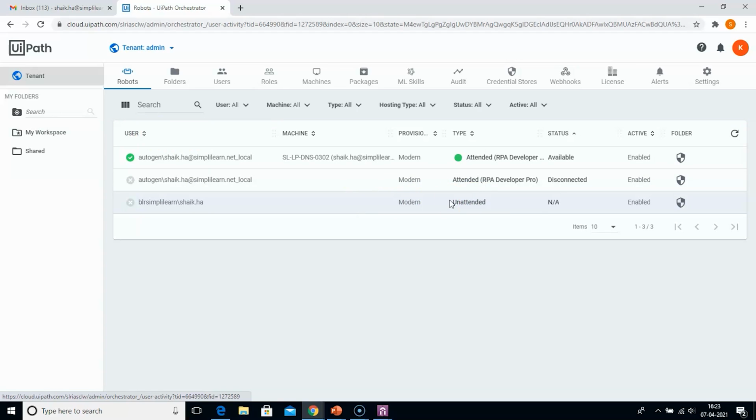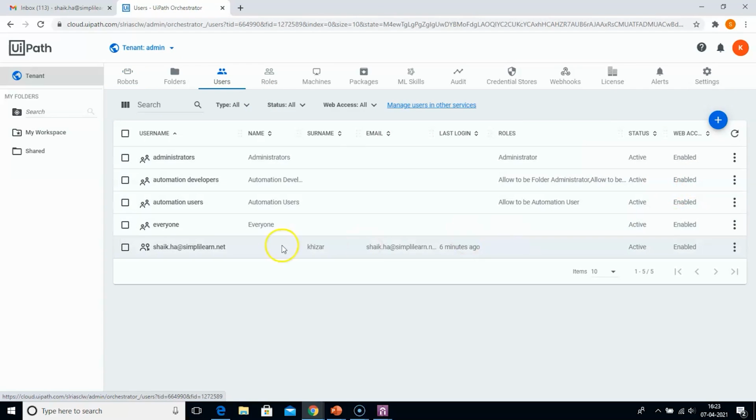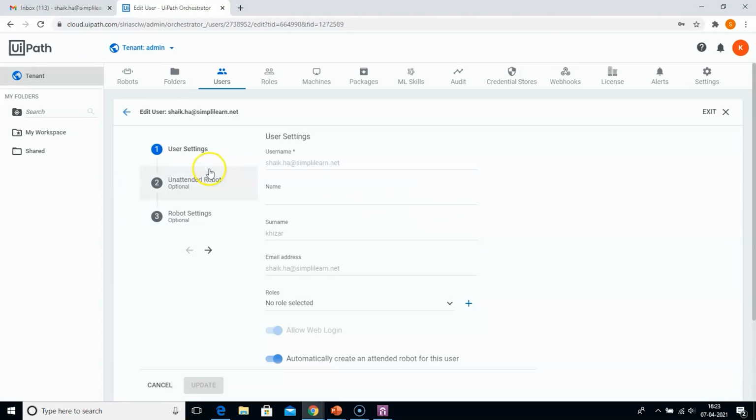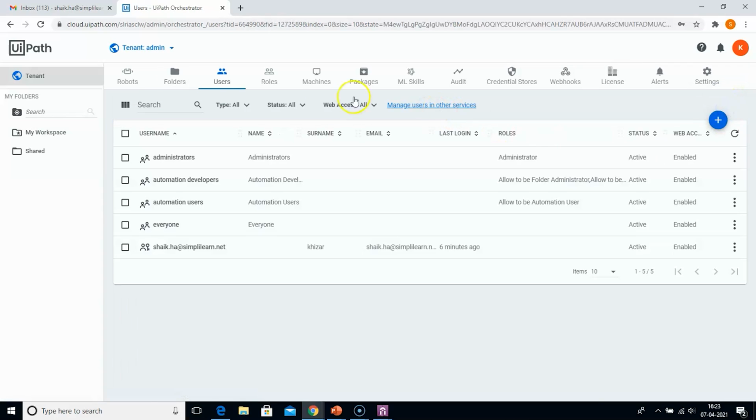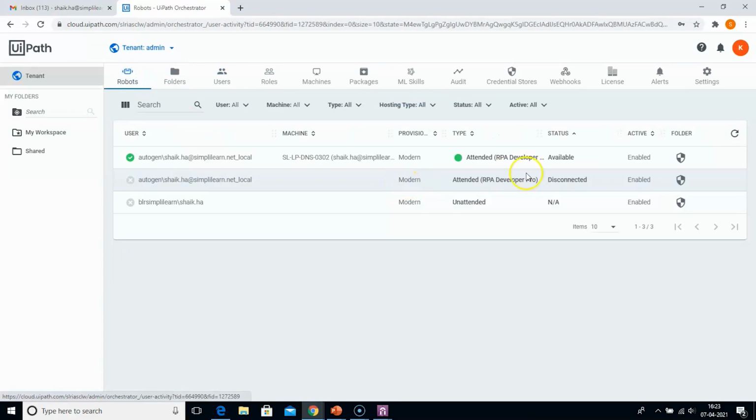So to get this unattended robot, what you have to do is go to the users, select the user which you are using. This is my username. Go to edit, and here you should enable this unattended robot. Enable this option and enter the username. To get the username, you can open the command prompt and enter whoami. So you will get the username, copy paste the username, enter the password and click on update. And the unattended robot will get created. So that is how you create the unattended robot.